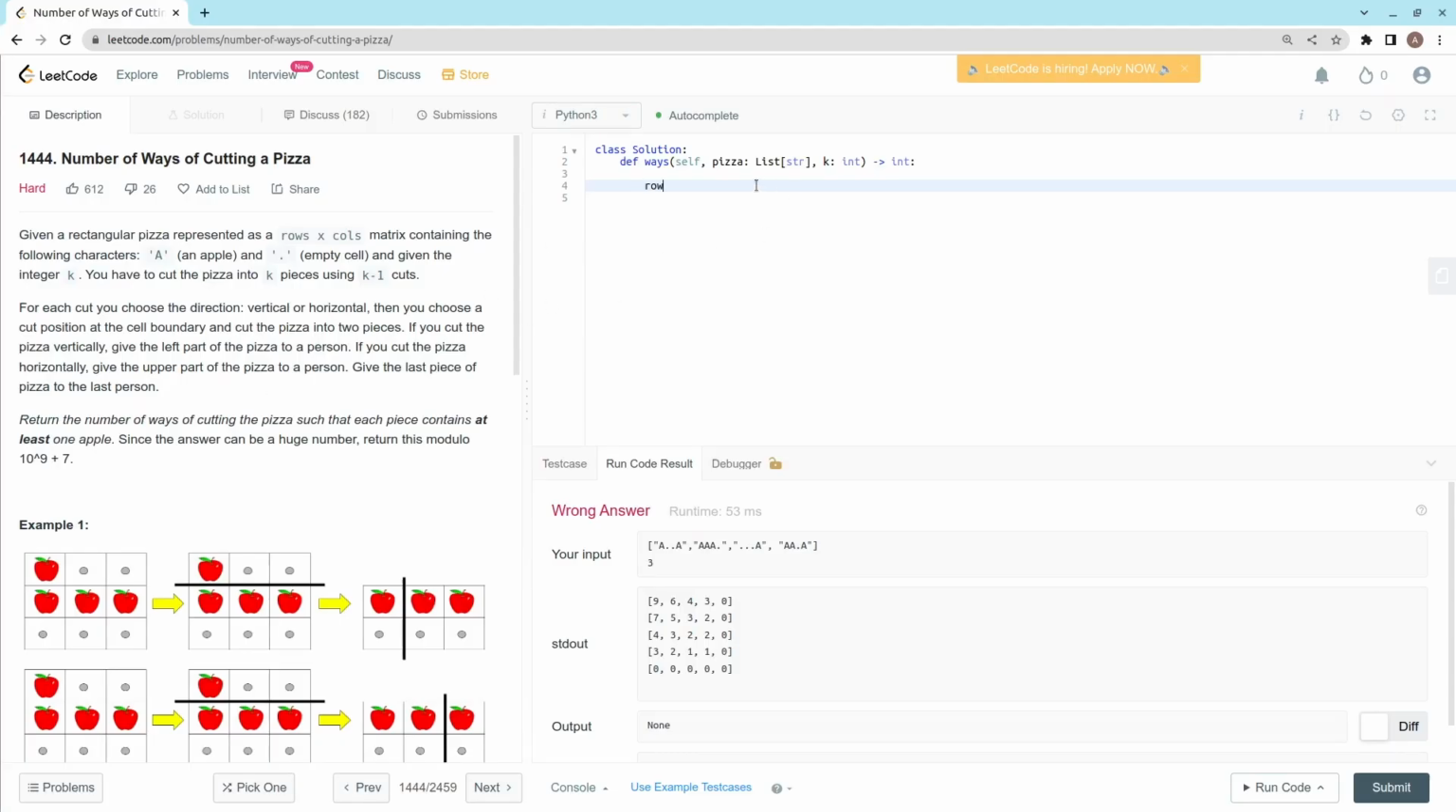All right, so let's first define the rows and columns. So that's going to be length of pizza comma length of pizza 0. Next let's start with computing the prefix sum array, where we're using a dynamic programming approach. So we need to first initialize this with all zeros. So I'm going to do that first. Range of cols plus 1. Remember how I said I want to add 1 extra row and 1 extra column, right?